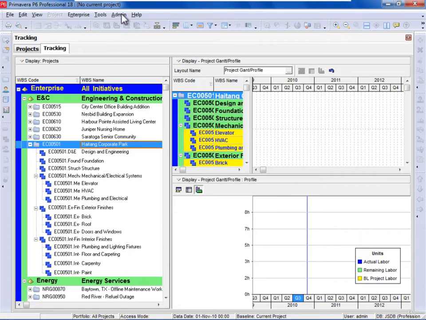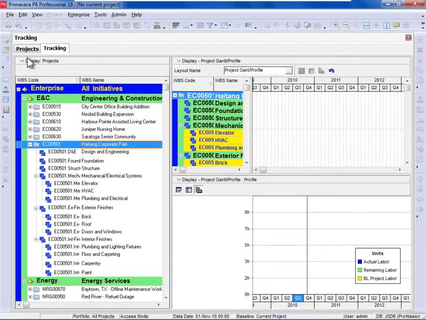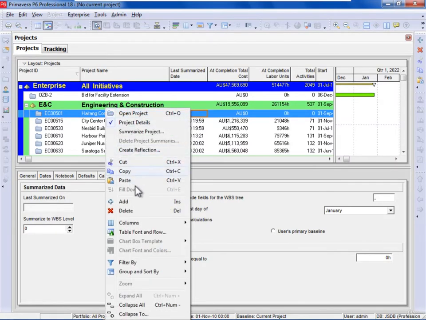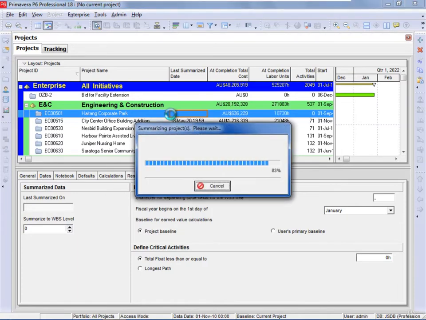Next thing I want to look at is if I go to admin preferences and we go down to options, it's summarizing the projects by week. And if I select close and I go to this projects window, I'm going to summarize to level 0 and I right click and summarize. What will happen is when we show the histogram in the tracking window it will be by week, and I can't get it by day, but obviously I can get it by month if I want to.